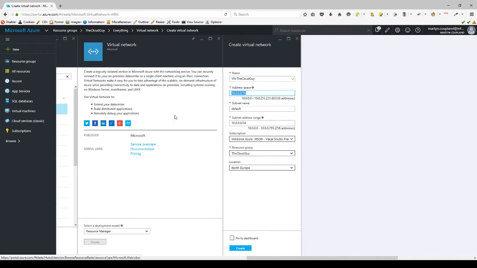In the address space box, you must also provide one of the well-known private address ranges. In this demo, we will do 172.16.0.0/20.